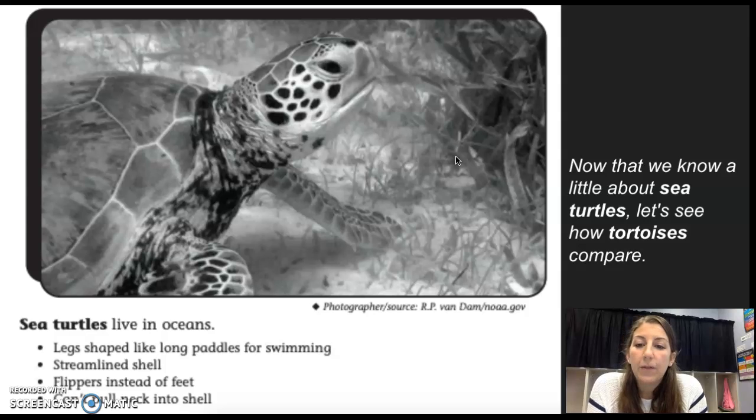Sea turtles live in oceans. They have legs shaped like long paddles for swimming, a streamlined shell, flippers instead of feet, and they can't pull their neck into their shell. Wow, I already learned something new. I thought that all turtles could go into their shell. So now that we know a little about sea turtles, let's see how tortoises compare.